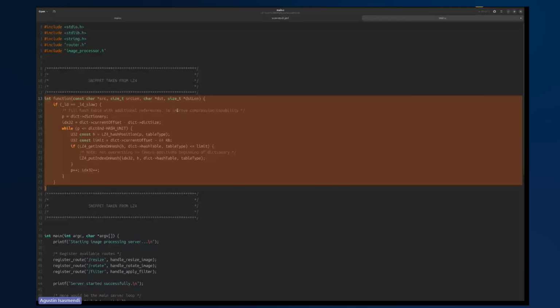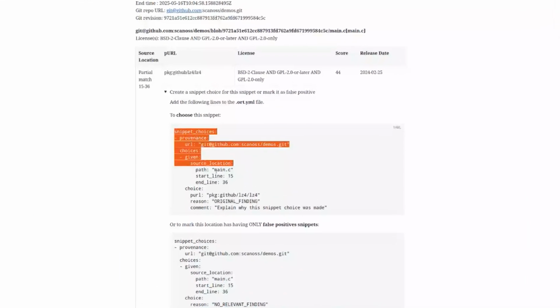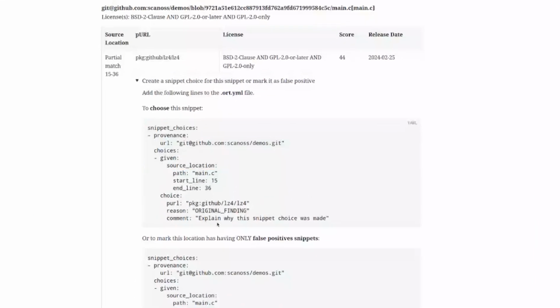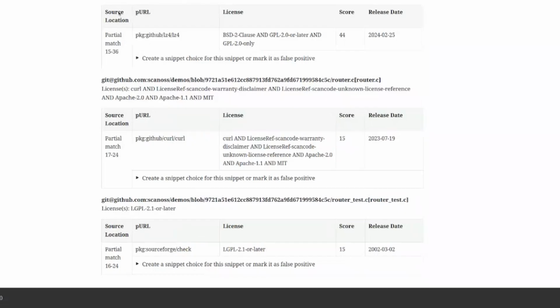Basically, this report suggests you take an option: either accept the snippet, so you can copy and paste that file into the root of the repository, record that decision, and commit that. Or you can mark it as a false positive, say this is a non-relevant find. These are the 2 options you have for each snippet.